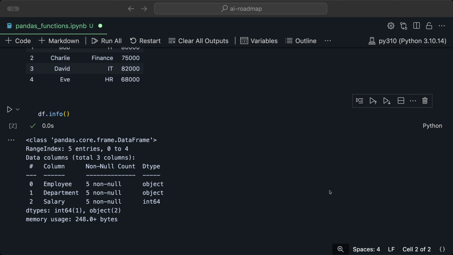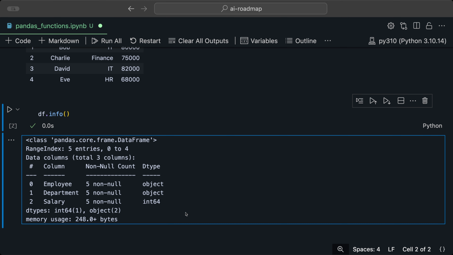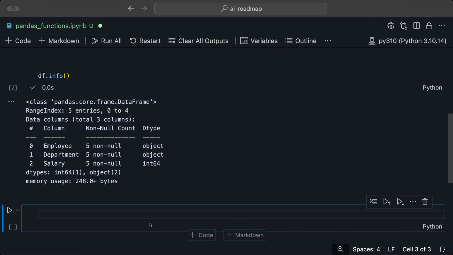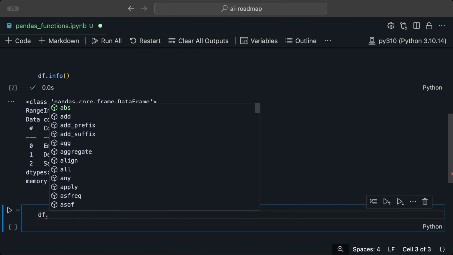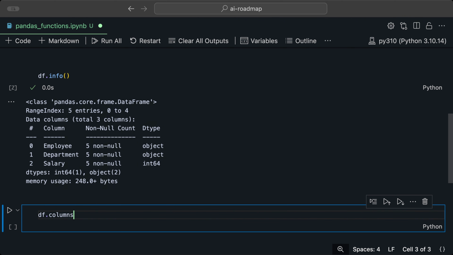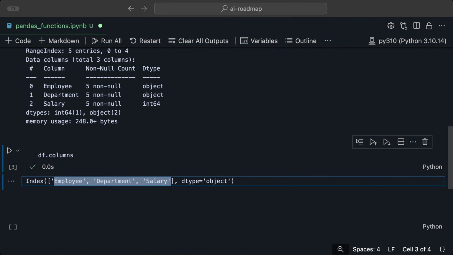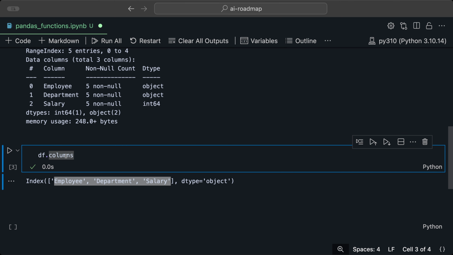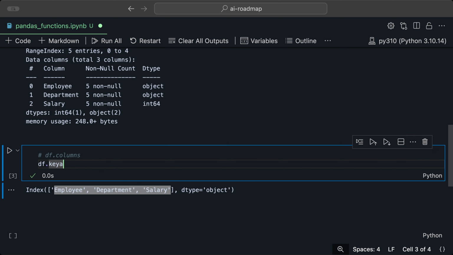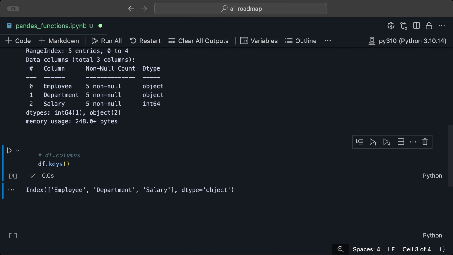If you want to find out what columns exist in your data frame, you would use the columns attribute. So again, our data frame dot, and then we just do columns, and this would provide the list of column names that exist in our data frame. Similarly, you could also use the keys method to get the list of columns. So we could comment this out and do df.keys, and when we run this, we get pretty much the same thing.